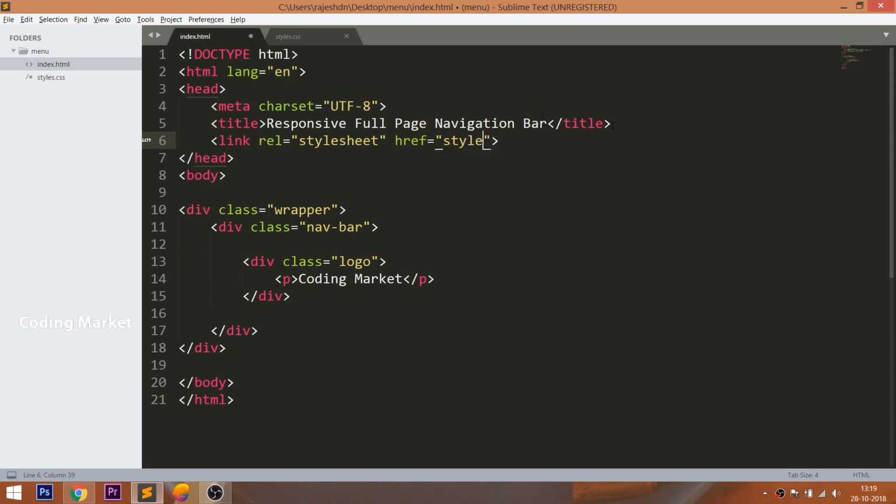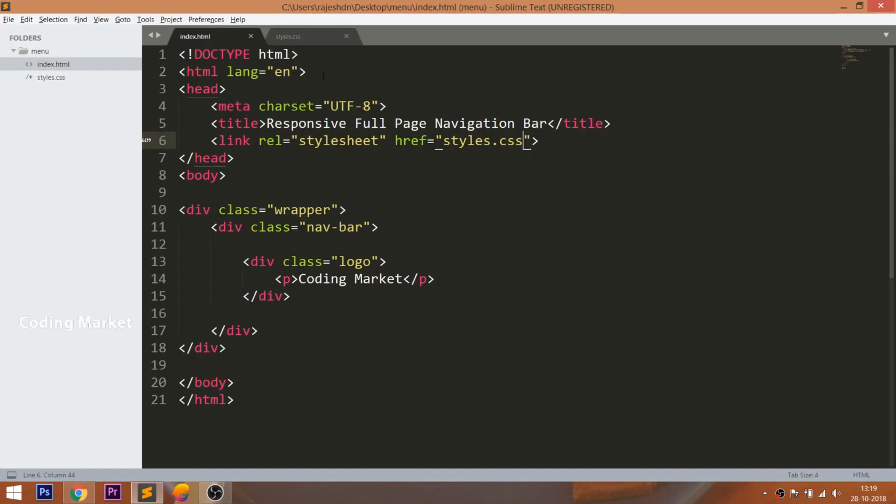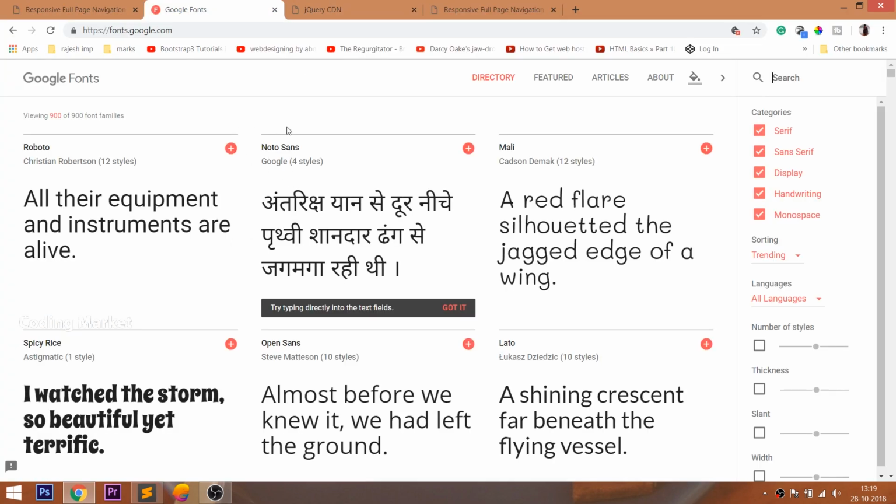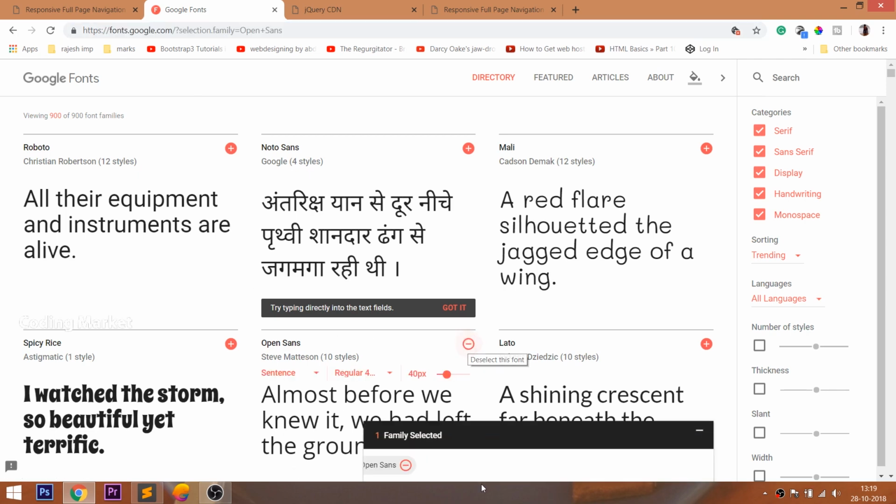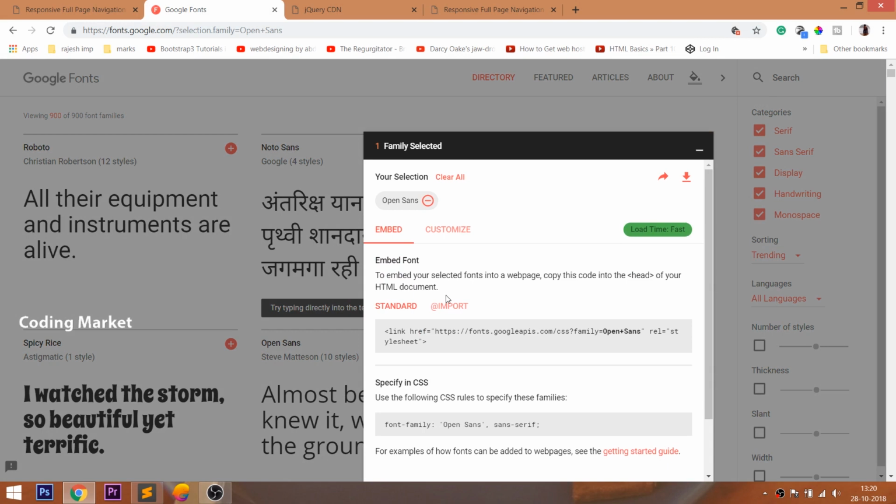Now let's get started with CSS, by including its link in the head section of the HTML document. For this demo, I am going to use the Open Sans Google Fonts. Let's open the Google Fonts site, and search for the Open Sans, then click on the Add button, and include the fonts in the CSS file.